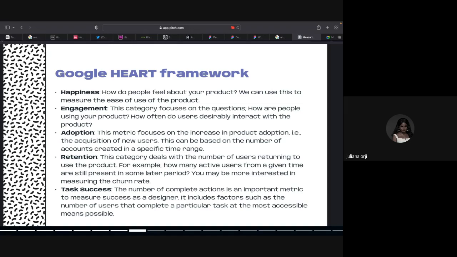Now, the HEART is an acronym for happiness, engagement, adoption, retention, and task success. For happiness, you want to know if people are happy using your app. How do they feel when they're interacting with your app? For product engagement, you want to focus on how people are using your products. Are they engaging with your content? Is your content keeping them interested or engaged? Like, how are they interacting with that content for your products?